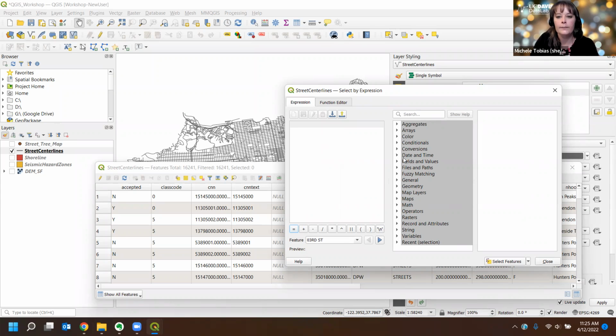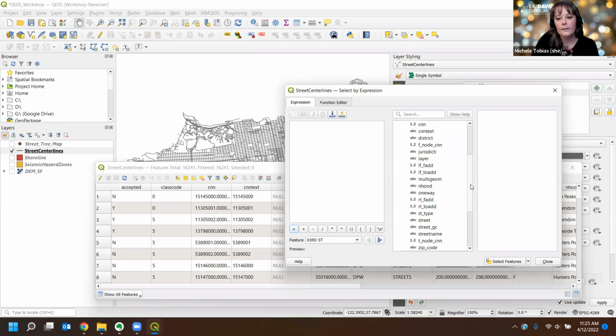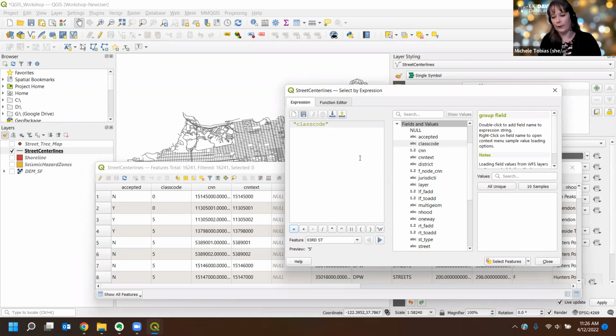That kind of thing. And what I can do, if I want to see all of my fields from my attribute table, so all my column names, is expand this fields and values option in this middle column. And I want to look for F code. Oh, sorry, not F code. I want class code. Thinking of another workshop. You'll get F code if you come to the SQL workshop. That's what's in my brain. Okay, so class code is the name of the column in this particular data set.